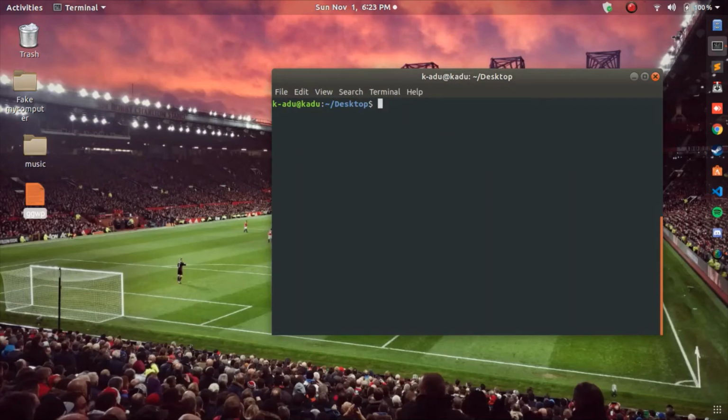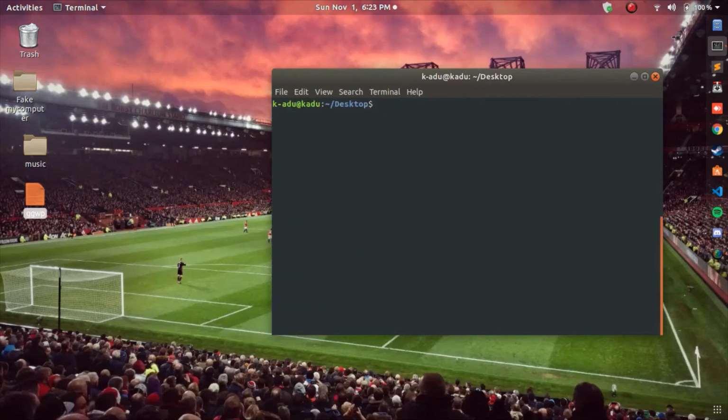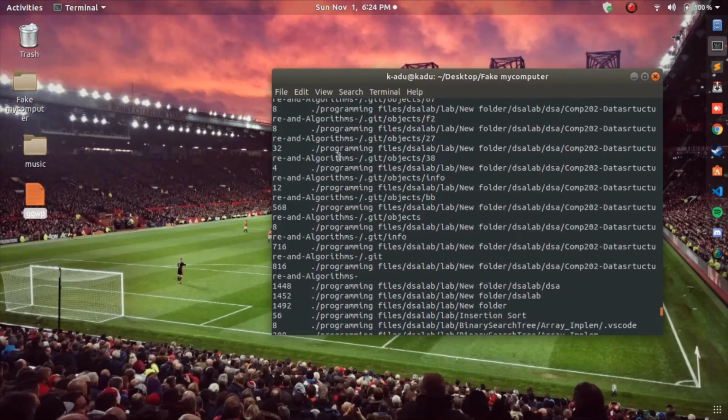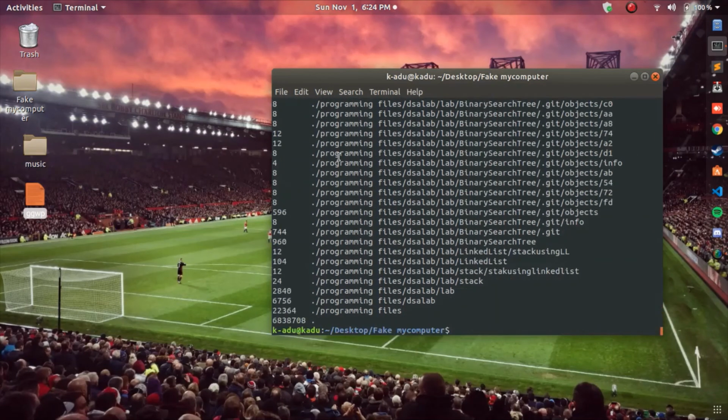The next command I'm going to show you is the df -m command, which will show us all the memory usage in MB. And the next command, let's go to cd my computer folder. The next command I'm going to show you is the du command, which will show us all the files and the space they are taking in memory. Let's clear the screen.